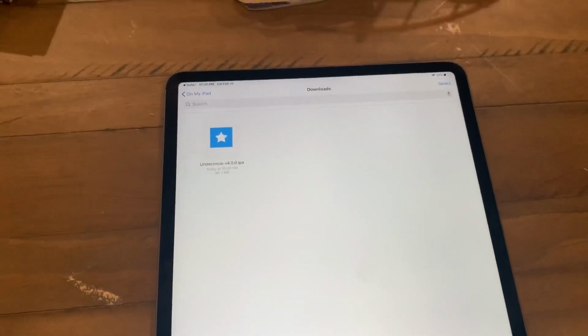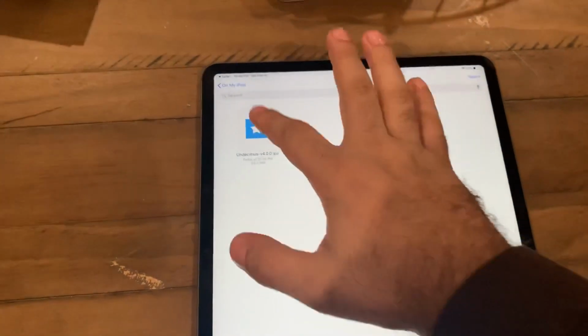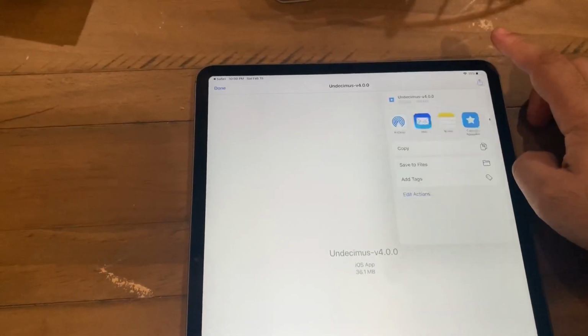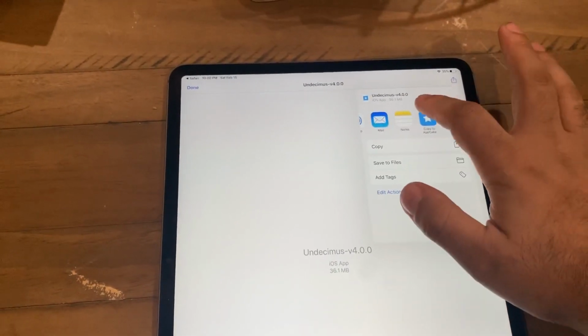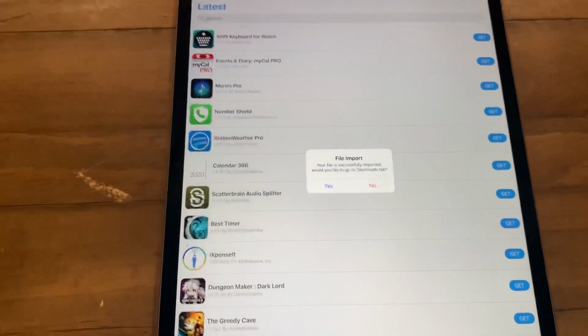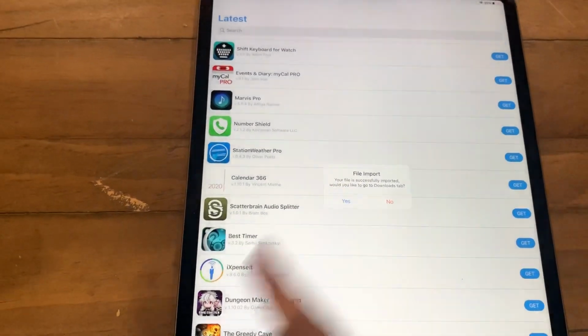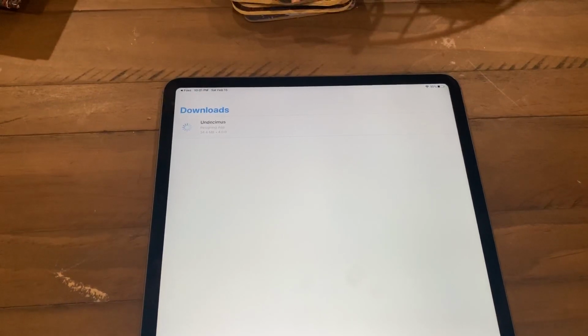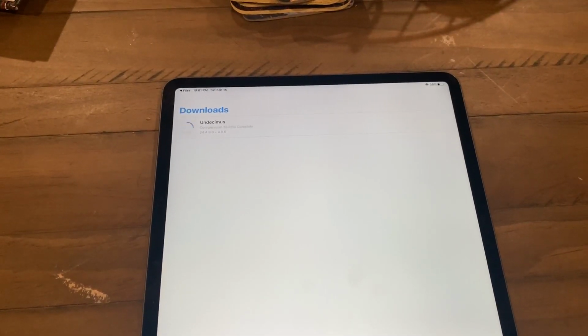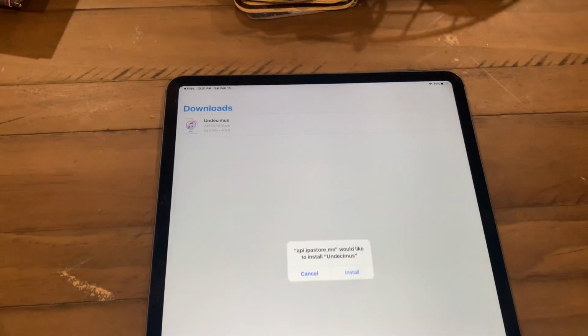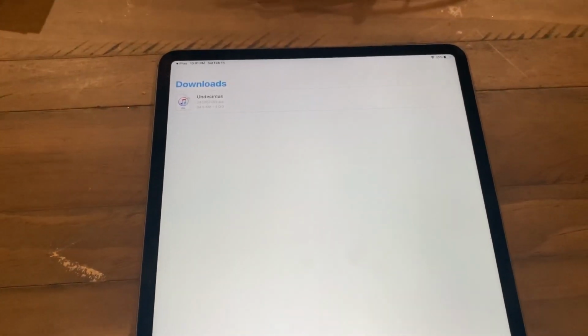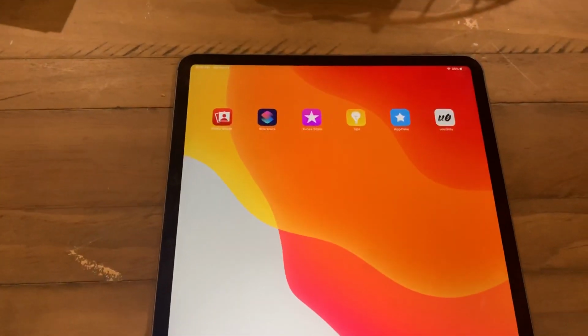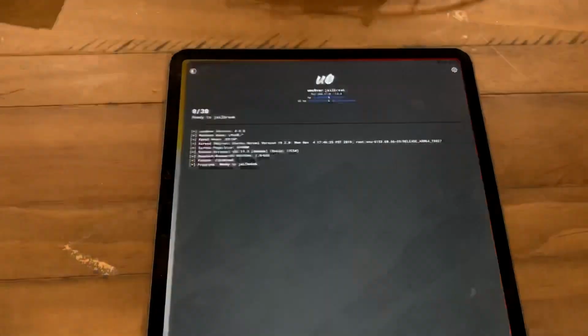But once it's done downloading, and you click on it, it comes up in files. You click on it, you click on that little share, and then you go to copy to AppCake. Once you see it here, it says file import. You say yes, it shows you right there. Click on it, install, and it's going to go do its thing. It's going to tell you if you want to install it. You're going to say yes, and if you go back to your home screen right there, you click on it.